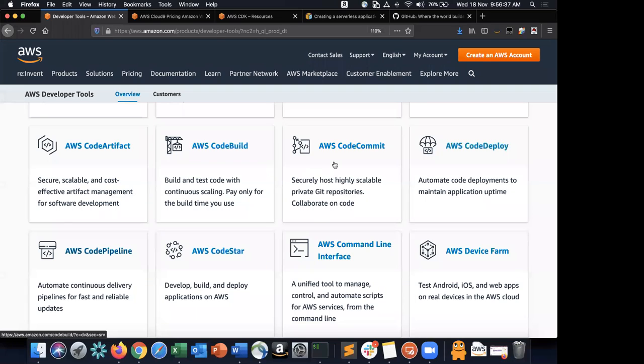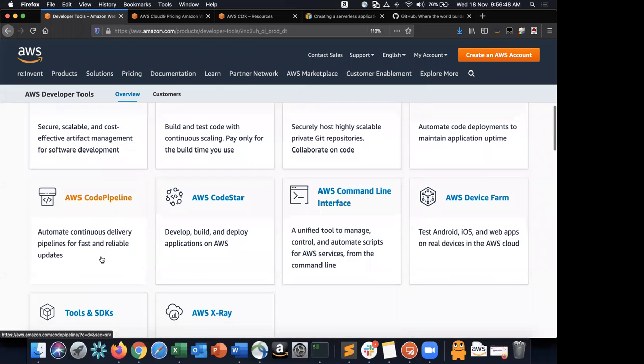So these are the three services. CodeCommit is the repository. CodeBuild will build and test code with continuous scaling. CodeDeploy will automate the code deployments to your infrastructure. And CodePipeline is for creating a complete end-to-end pipeline.